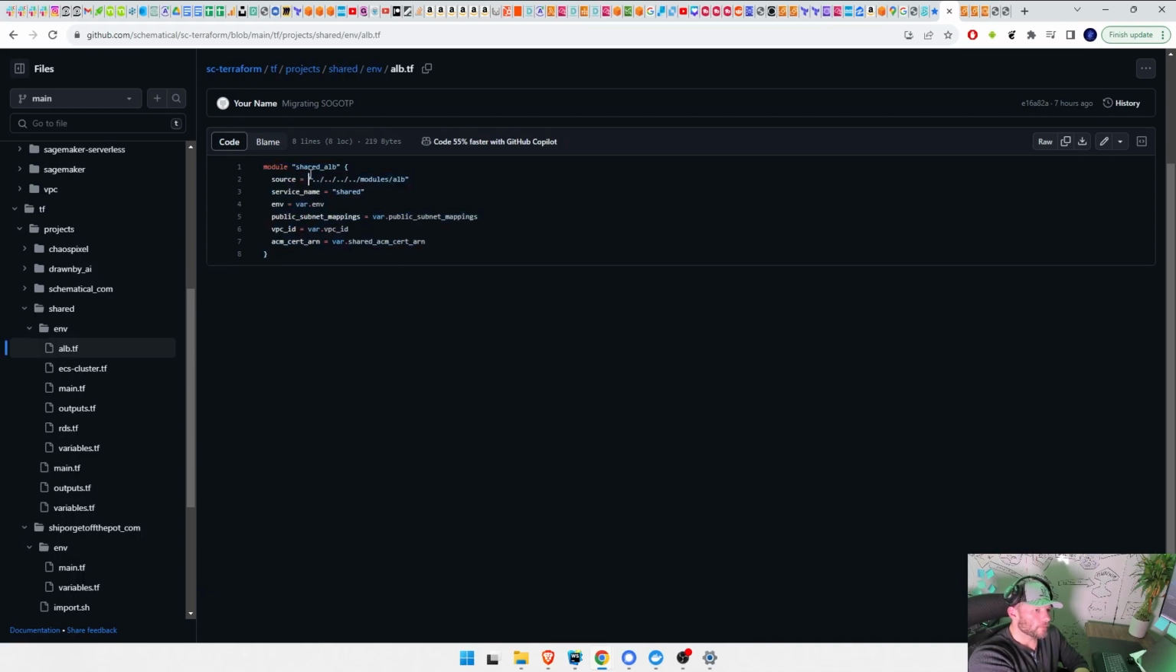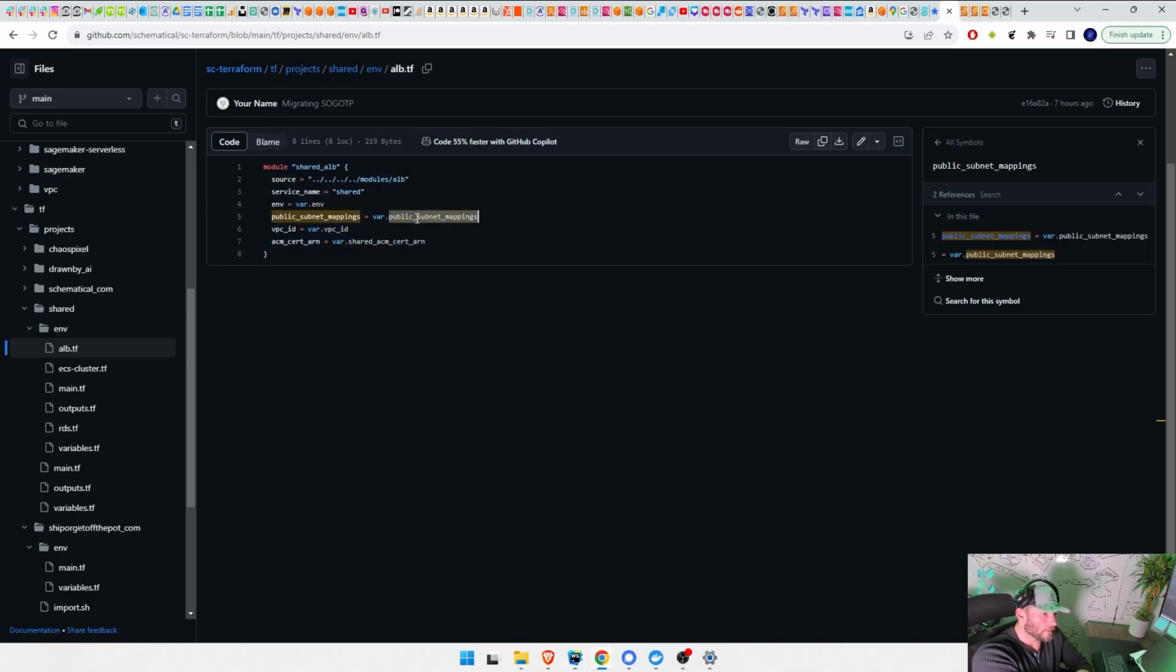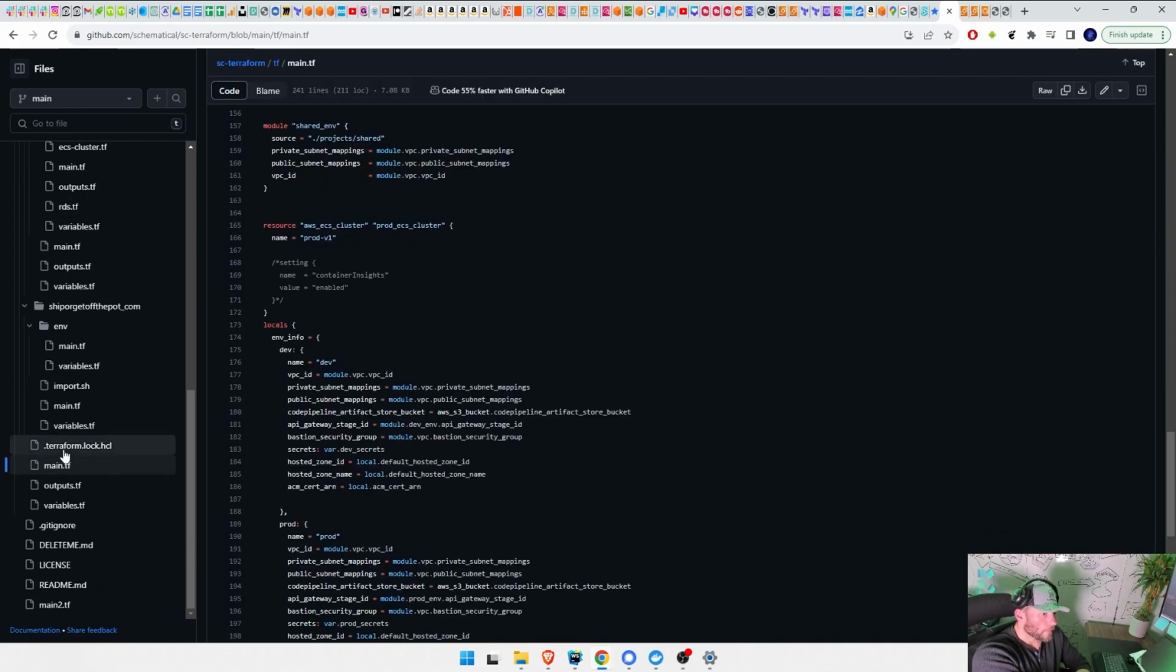So this ALB for each environment, prod, dev, etc., we boot up one ALB. And that takes the private or the public subnet mappings, so that way it can boot up in the public, and the ACM cert and the VPC and all the usual stuff there. So look here in my main, everything ties together.